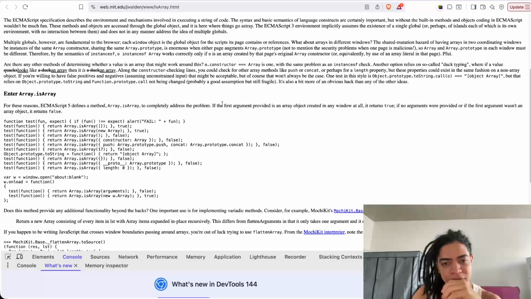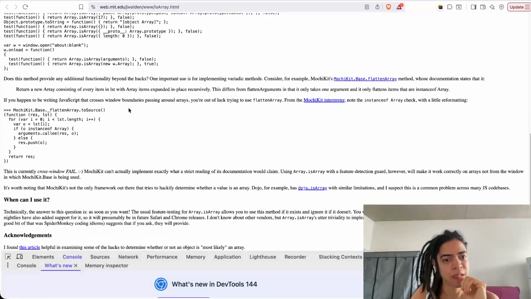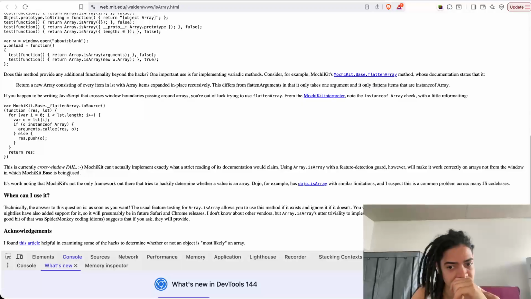To completely address this problem, the first argument provides an array to create in any window. And the same for this. This is currently cross-window fail. Technically, the answer to this question is as soon as you want. The usual feature for Array.isArray allows you to use this method if it exists and is ignored if it doesn't. You will be able to meaningfully use it. However, starting with Firefox.